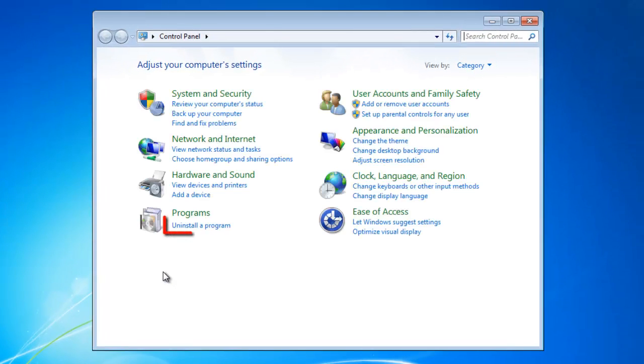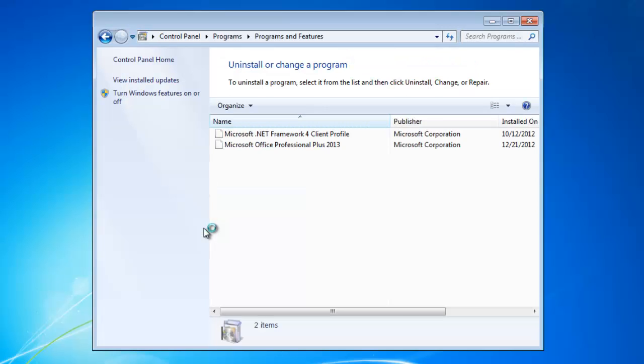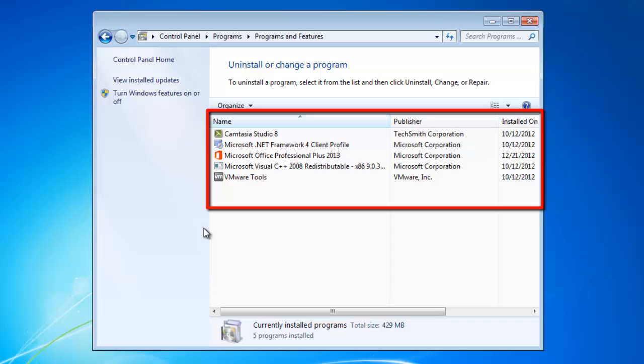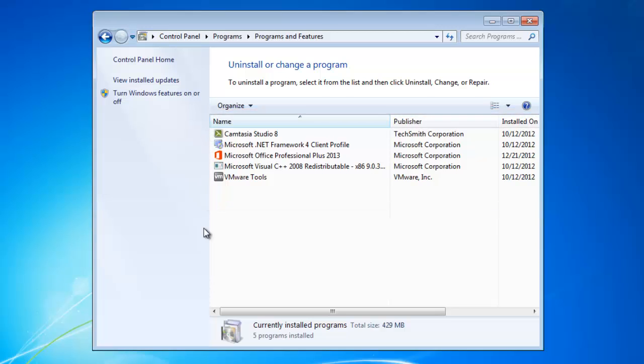In the window that loads, click the Uninstall a Program option. The computer will open a new window and build a list of programs that you have installed on your machine. In this list, you need to select the version of Office 2013 that you have installed. In this case, it is Microsoft Office Professional Plus 2013.